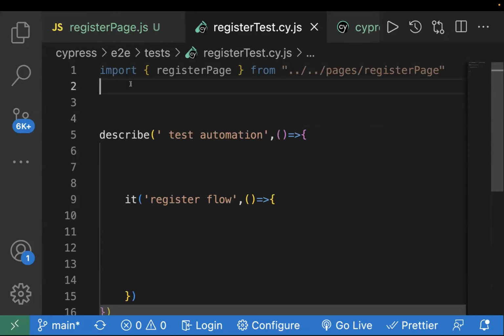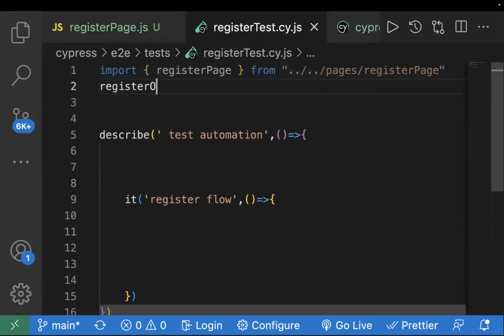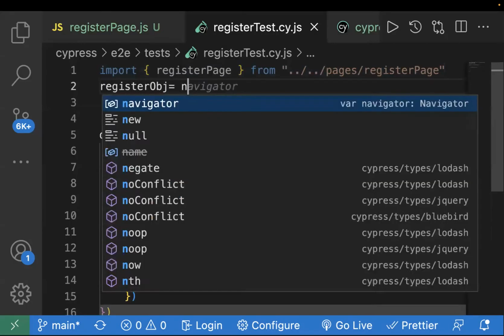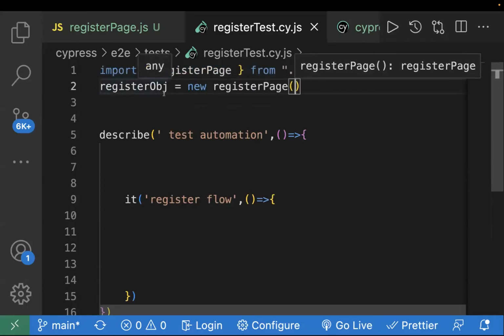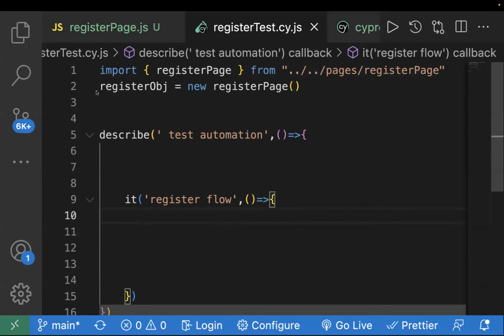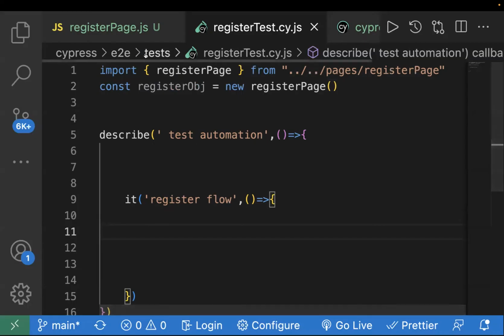Next thing is we will create an object. So I will name it register. So registerObj equals new, and this is my class name. This is how we create an object. Once our object is created, we can access all the methods from the page class. So again, I need to initialize this, I'll pass this as a constant. Now I can access all the methods from the page class.